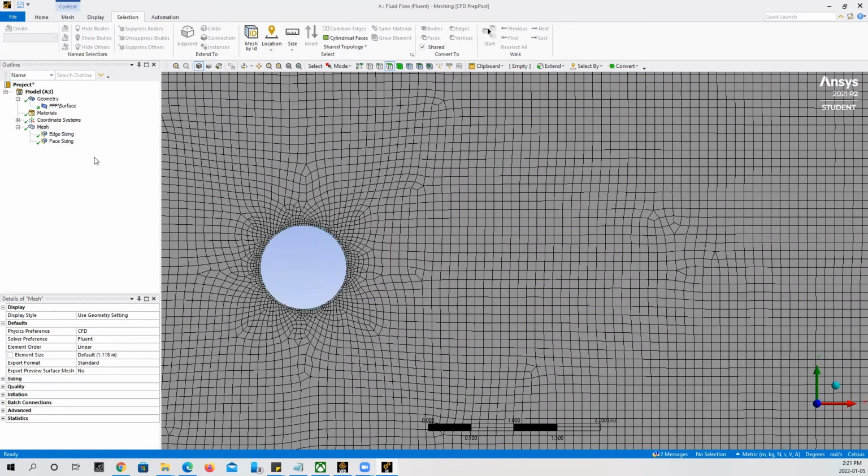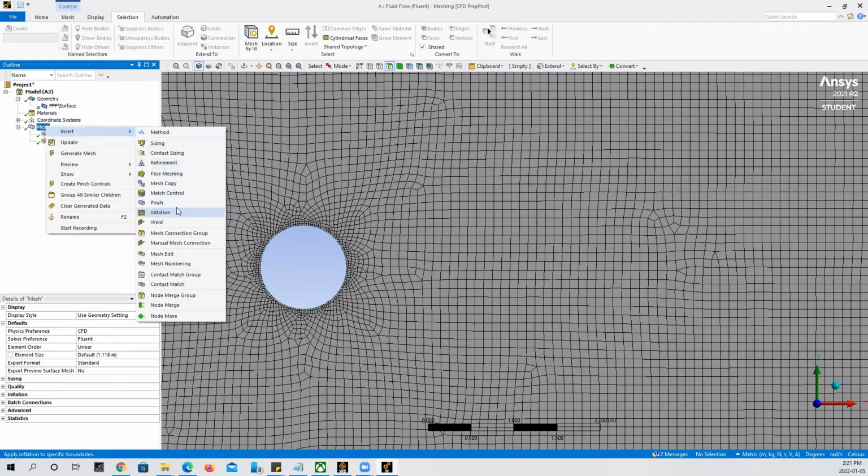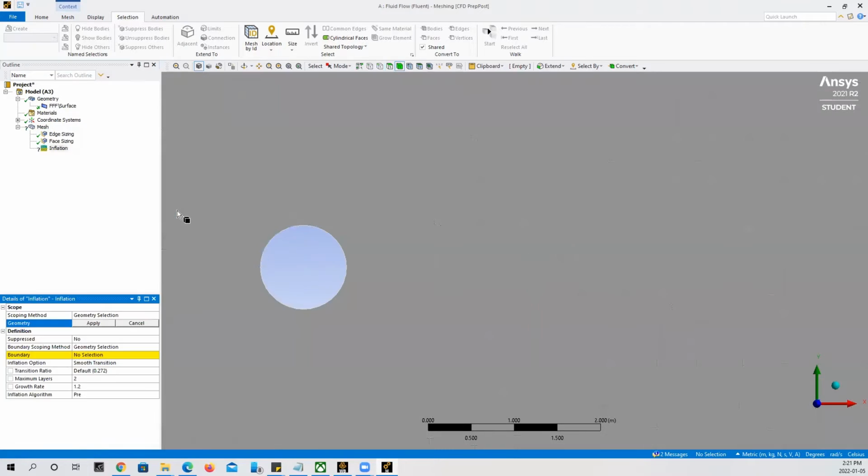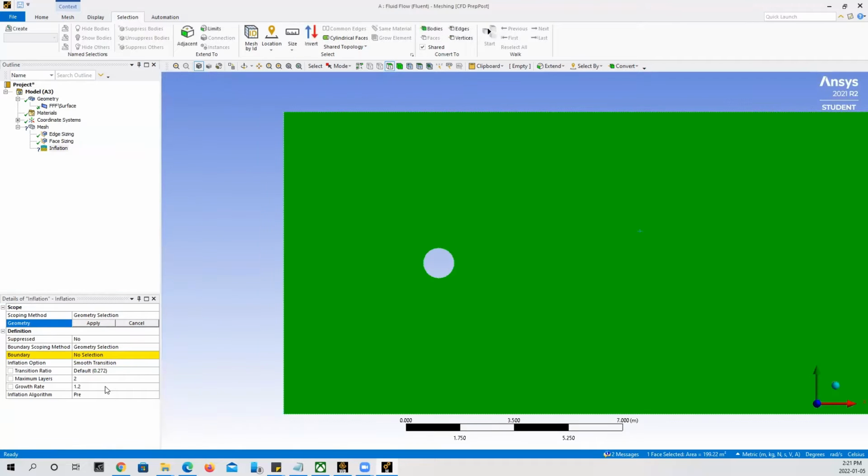And in order to do this, we can insert an inflation. So we'll right click on mesh, go to insert, and press on inflation. Here it's asking us for two things: the scoping method, so what is our geometry, and the boundary. For the geometry, we are going to press on the face selector tool and choose the fluid domain, press apply. And for the boundary, we're going to select the edge selector tool, select the edge of the cylinder, and apply that to where it says no selection, left click on that, press apply.